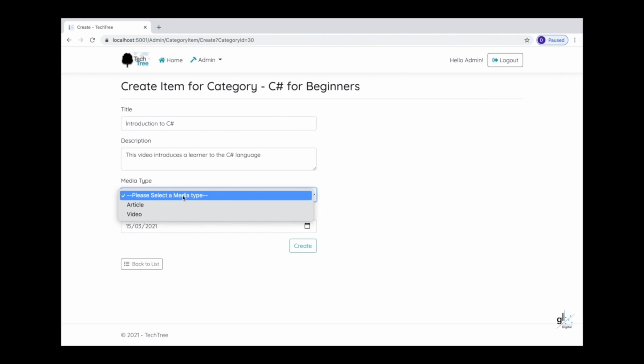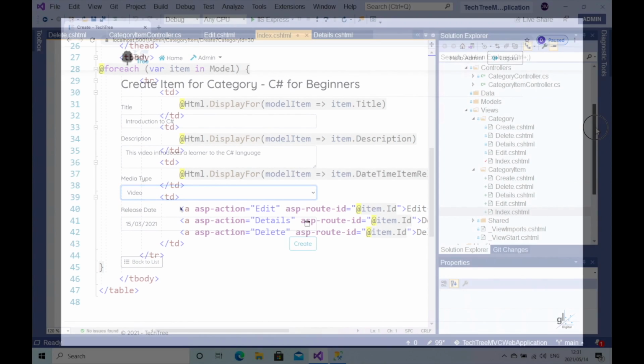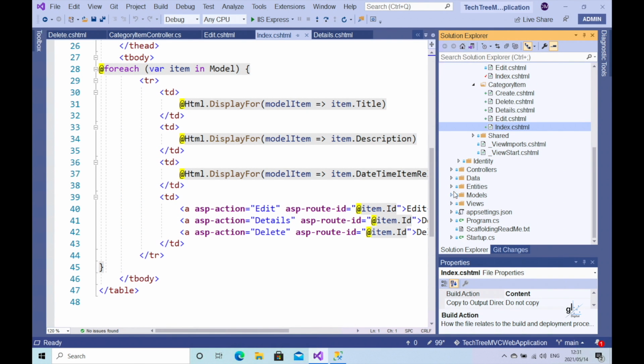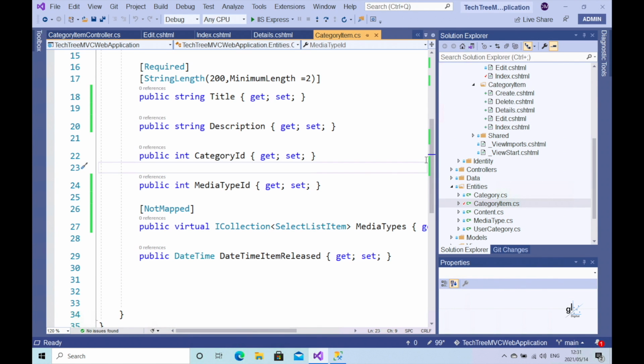The requirement states that a content item can be one of two media types, i.e., article or video. For example, a category item's related content may just contain code samples and an explanation of the code. So for such an item, we would select Article from the media type drop-down list. If a category item's related content contains a video, then we would select the Video item from the media type drop-down list.